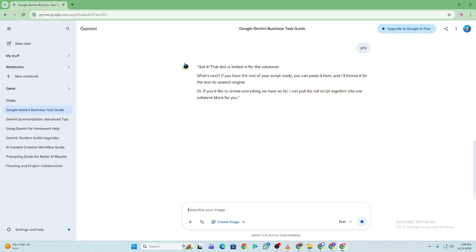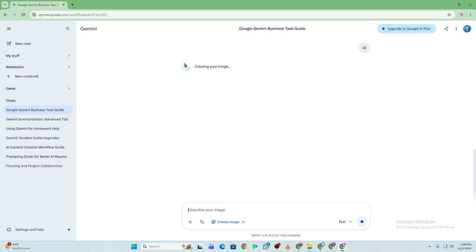So that's how you use Google Gemini for business tasks. Once you use it regularly, it can seriously boost your productivity.